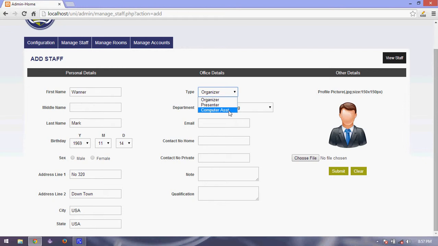Here we can select organizer, presenter, computer assistant, but here I would like to add him as an organizer, Warner. He is in charge of research and technology. His email is Warner@ymail.com. Contact number, we can leave this as well, but I would like to add a private contact number. If he has a private one, he can add numbers.